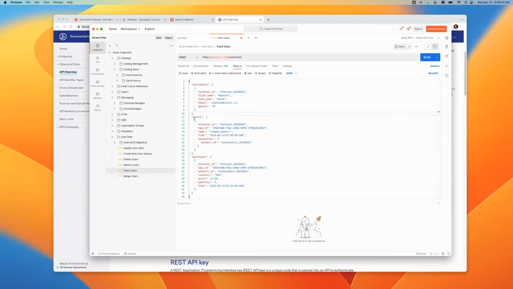Then I'm also logging a test event. Again, for that same external ID, and for a particular app ID that I have, saying that I viewed a product at this particular time for this particular product ID. And then I'm also logging a purchase. So for that particular product ID, just tracking the price and quantity, etc.